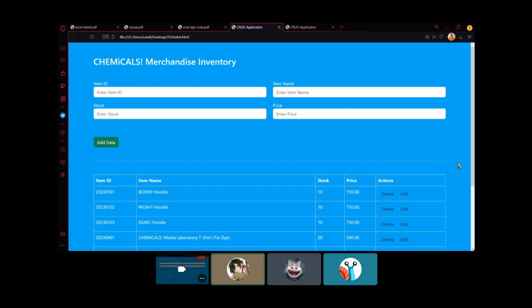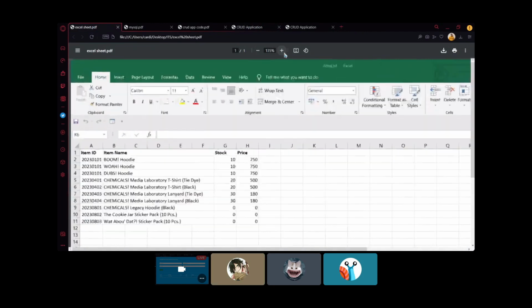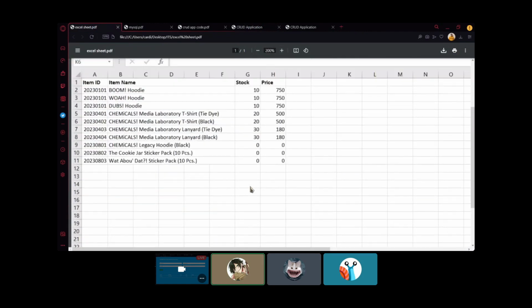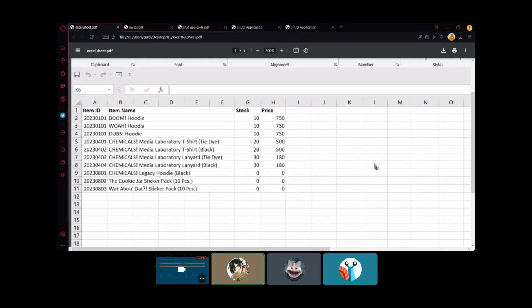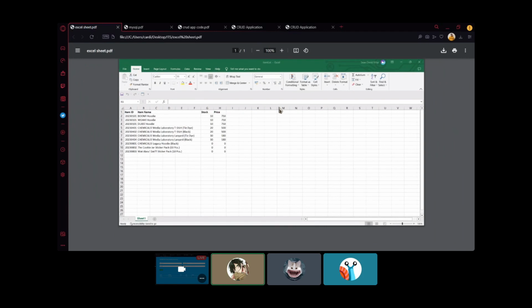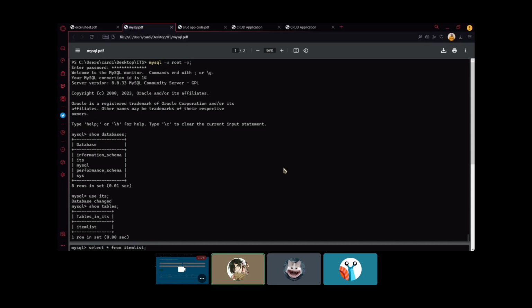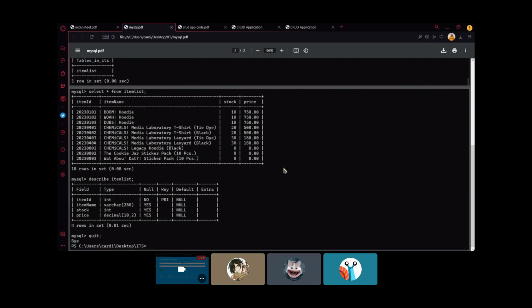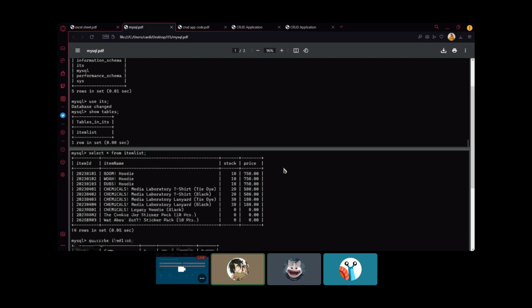So at first, we used Microsoft Excel to visualize the table that we need in the database, in which we have the item ID, the item name, the stock, and its price. Then we were trying to think of ways to implement the table in the database to the website, in which we thought of using MySQL. As you can see here, we created a database and implemented the data types in which we were going to use for the website. Pass it on to Sean.